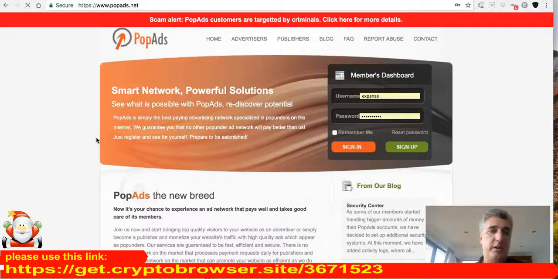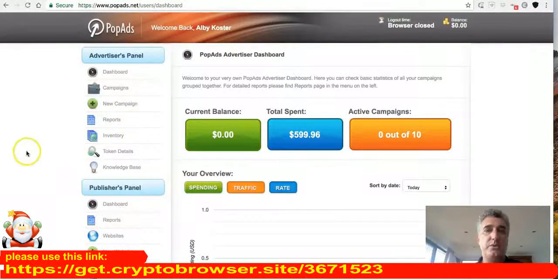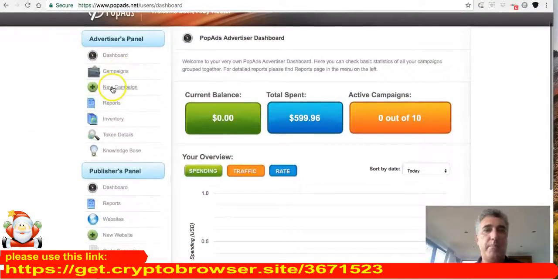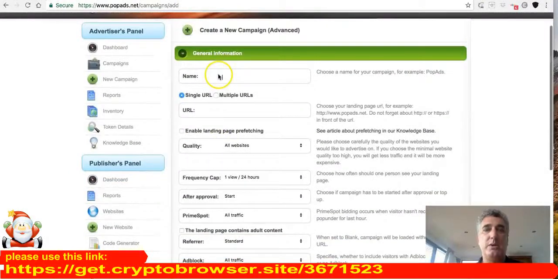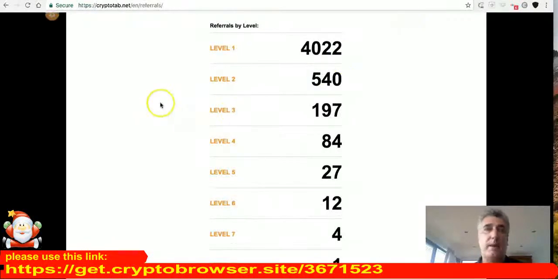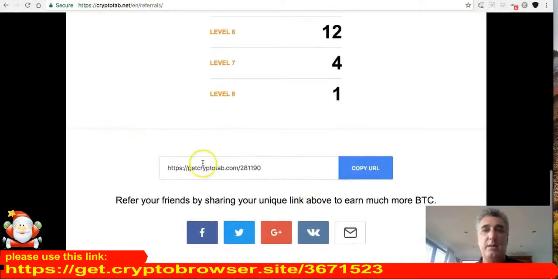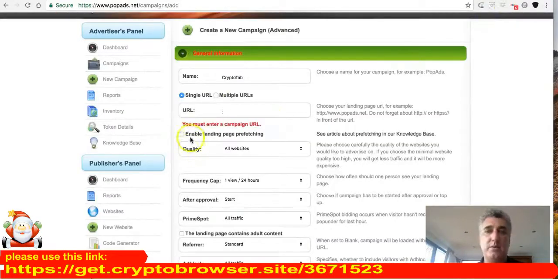So once I've logged in here, I'm going to go to a new campaign. Create a new campaign, and this is where you want to go. You want to give it a name up here, so let's call that CryptoTab. URL, that's where you go over to your CryptoTab account, and at the bottom of all the pages, you'll copy your referral link there. So grab that and paste it in there.